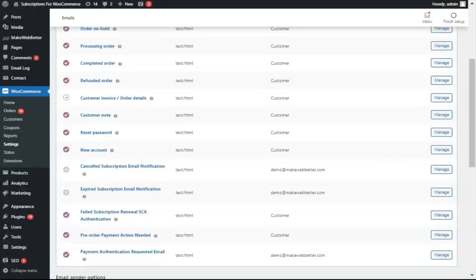Suppose the subscription plan is cancelled, then the customer will get an email notification for the cancelled subscription plan. And when the subscription plan gets expired, an email notification will be sent to the customer informing him about the plan expiry.